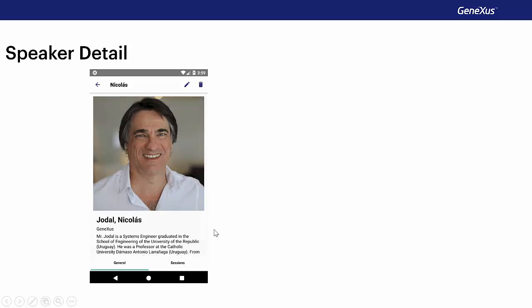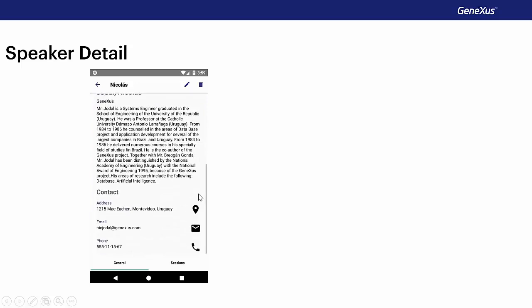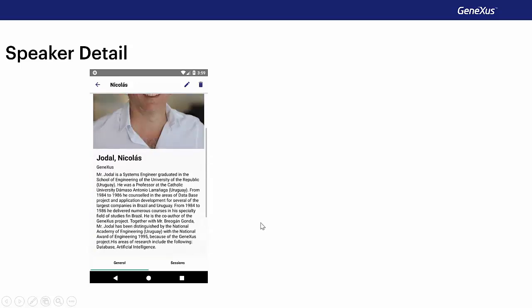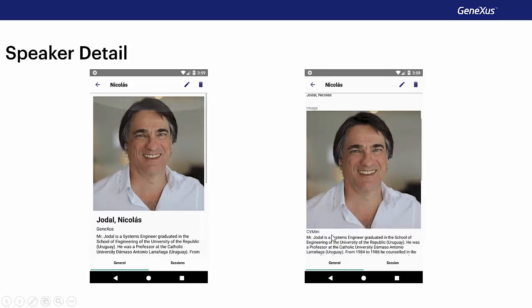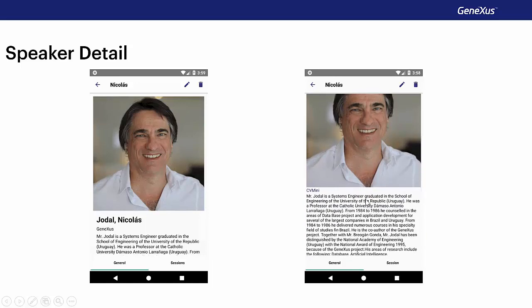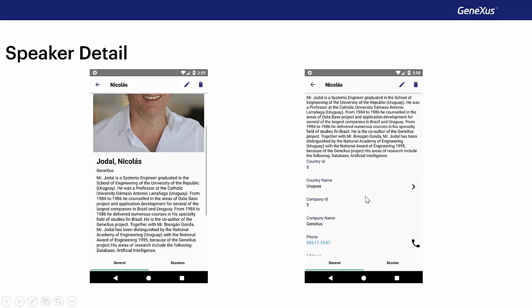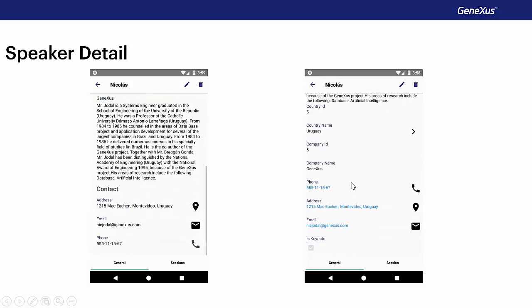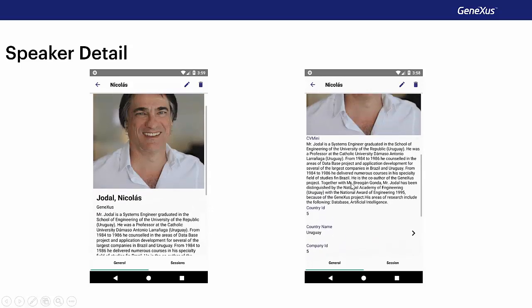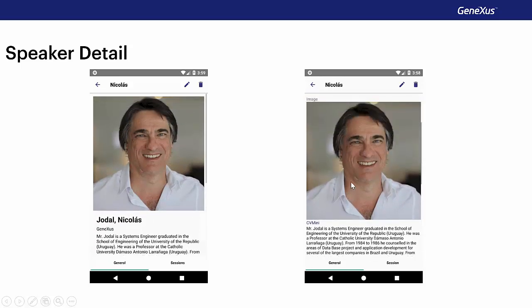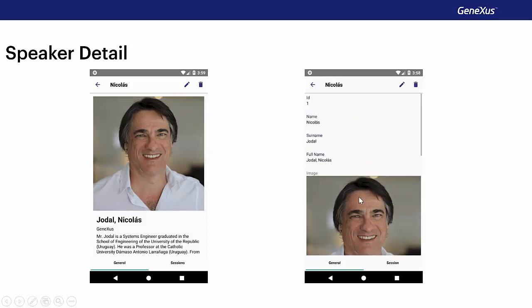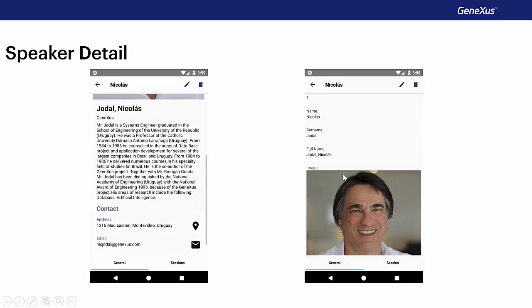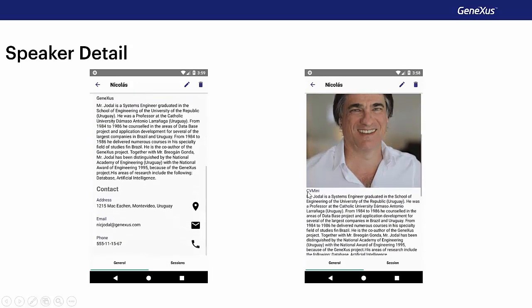Let's remember how the detail screen of a speaker looked like in the app that we presented at the beginning of the course. It corresponds to the image that we see to the left of the screen. In our app, the same screen is seen as it's shown to the right. Note that the screen clearly doesn't have the same design, although they are similar. Then we're going to modify it to get closer to the final design. In this part, we're going to focus on the labels.